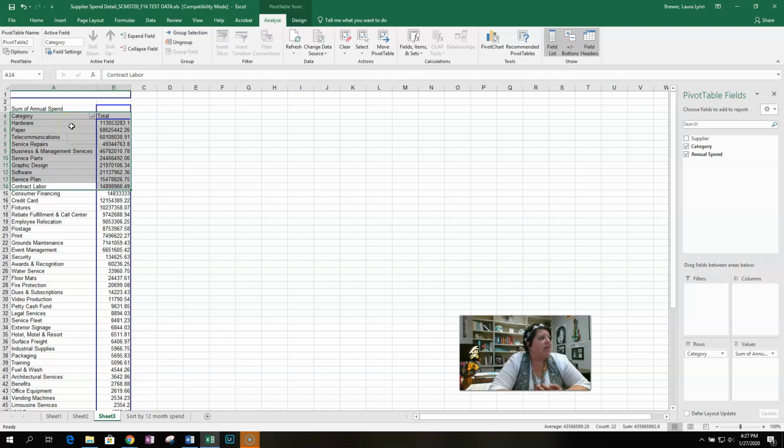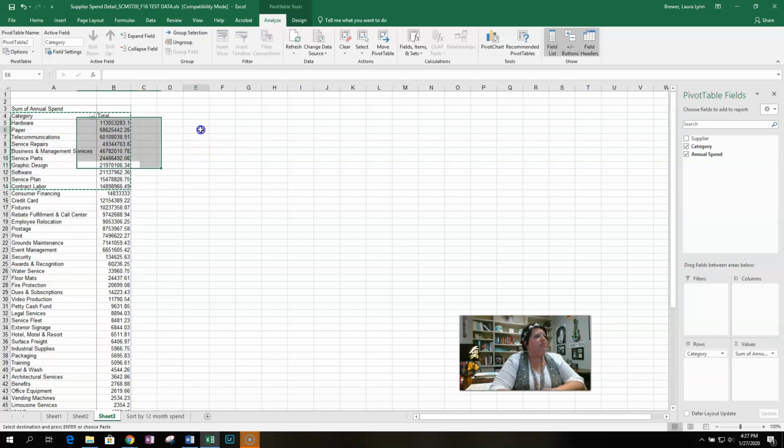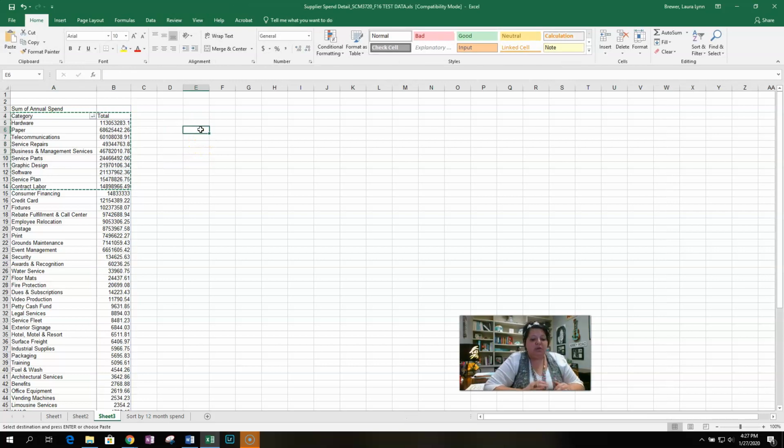So now that I have that highlighted, I'm going to right click and I'm going to copy. Now this is where you can absolutely put this on a different sheet. Totally up to you. I'm going to put it on this sheet because it's just a little bit easier for me to do.